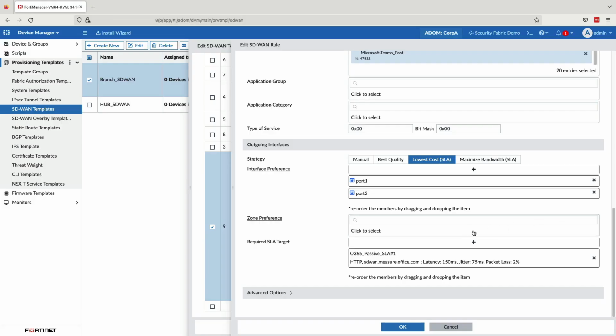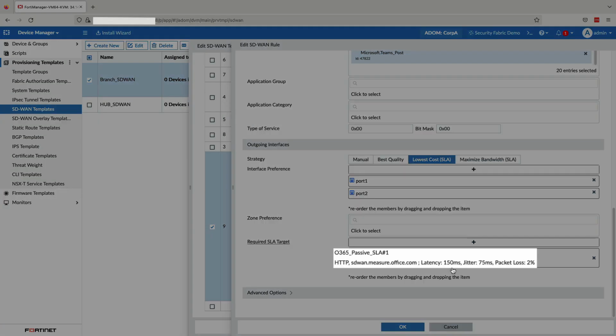Lowest cost allows prioritization of paths based on a number of factors, including the cost of a link. One particular use case for this are branches with, let's say, an internet circuit and a metered cellular connection. Ideally, you'd want the cellular connection to be a backup of last resort. With lowest costs, the traffic will remain on the internet link as long as it remains within SLA. It will only fail over to the next lowest cost link, which in this case is the cellular link, if it falls out of SLA.